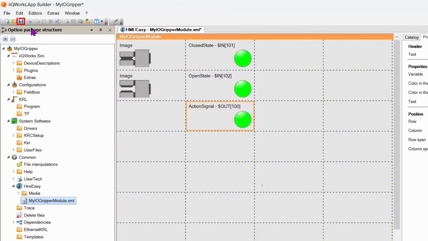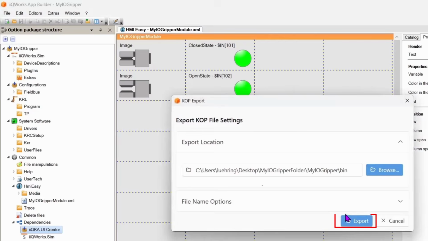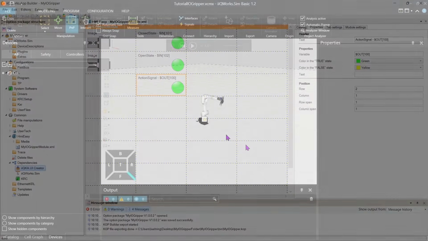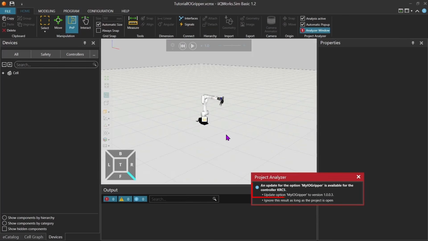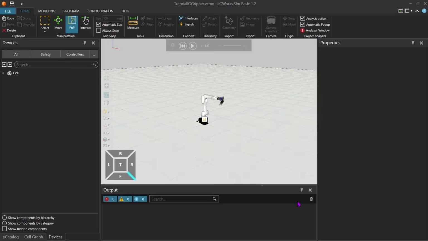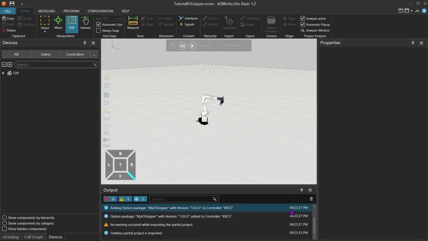Save the COP and export it. Update the COP and make sure to not re-import the I/O configuration. Deploy to the instance.